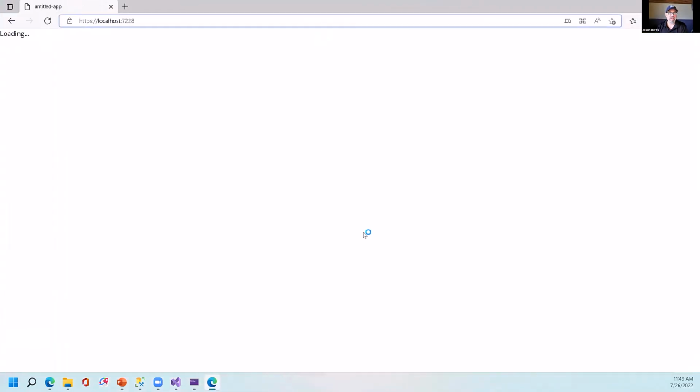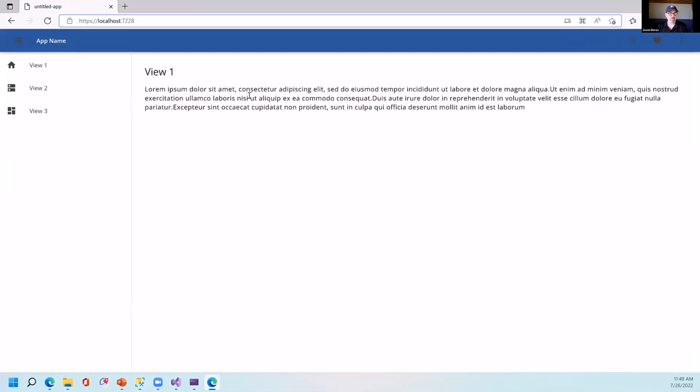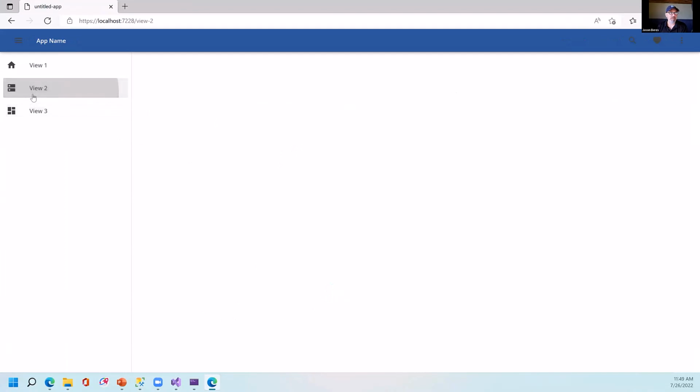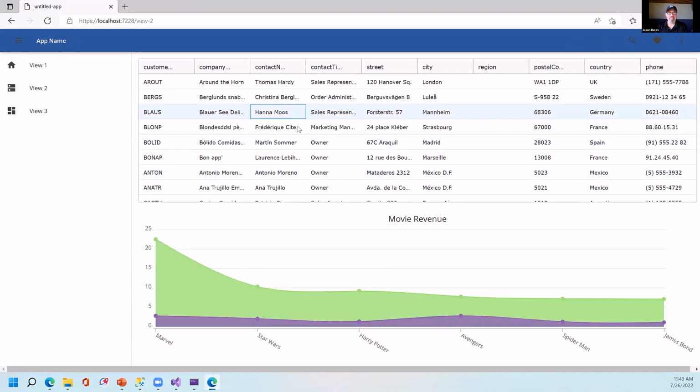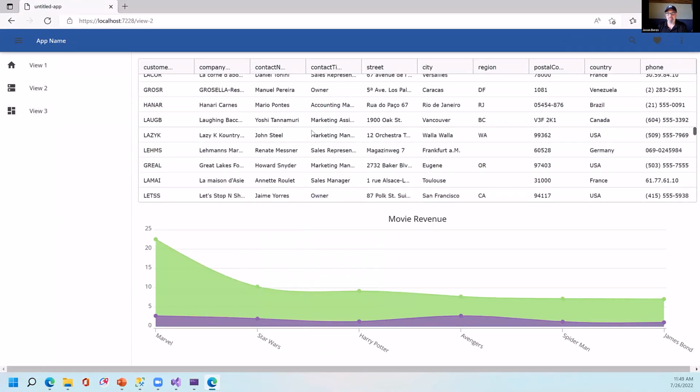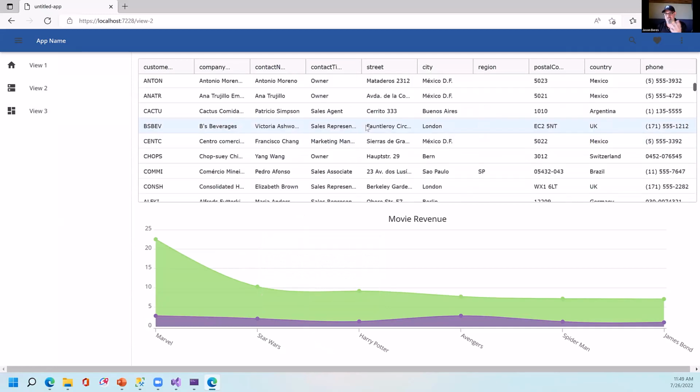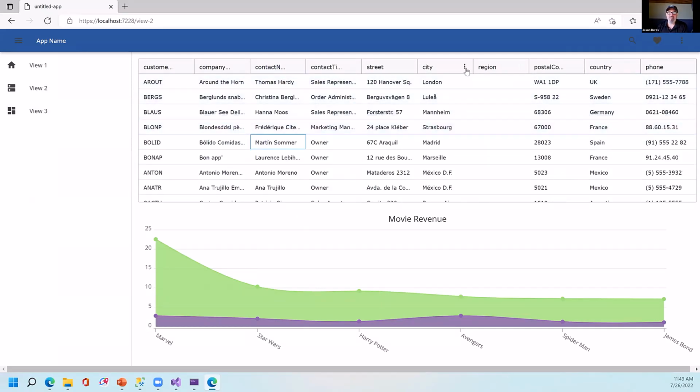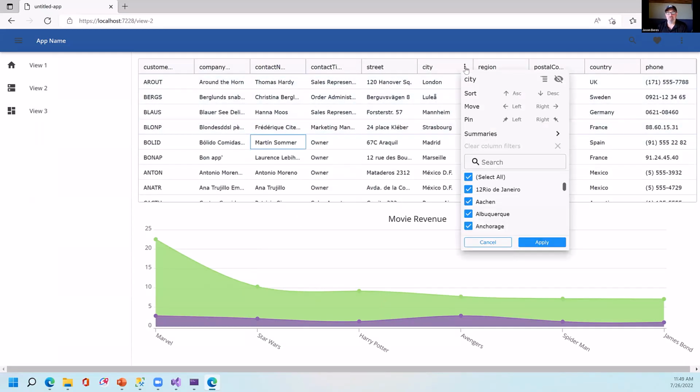So let's move this guy over. And you can see here's my Blazor app. This is my view 2. This is the grid. This is my movie revenue chart. Now, if I want to take advantage of some of the grid's features, like for example, we set Excel style filtering, which comes with sorting, grouping, pinning, column moving, all the good stuff.